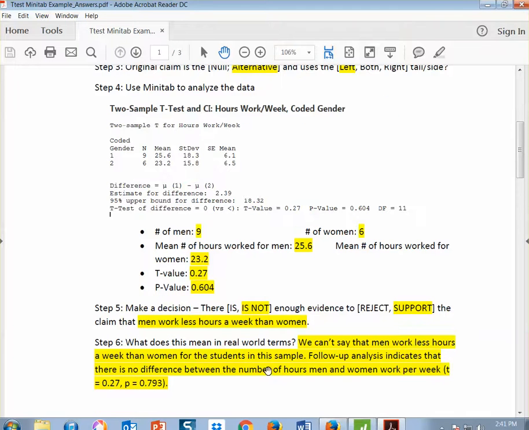So back here, we can't say that men work less hours a week than women. Follow-up analysis indicates that there is no difference between the number of hours men and women work per week, and then you would actually include that. Hold on just a second.